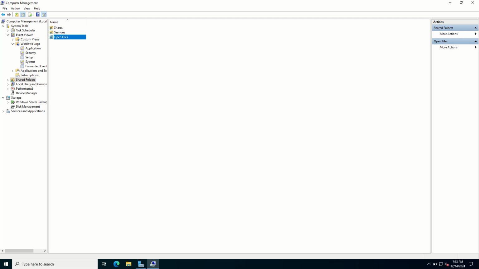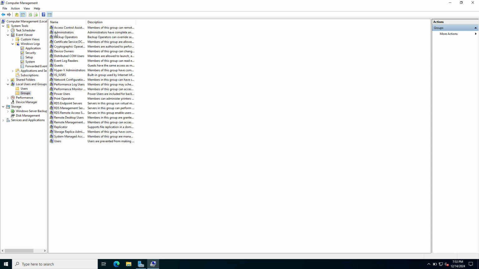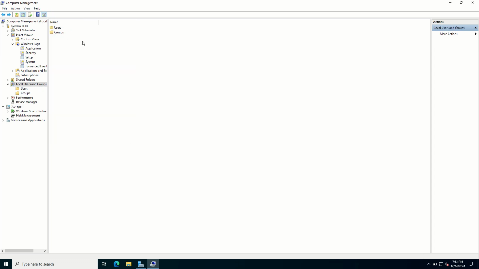The next section in Computer Management is Local Users and Groups. This option helps to manage the user accounts and groups effectively. Creation, deletion, modification of users and assigning them roles with specific permissions. These kinds of tasks can be done from this menu.